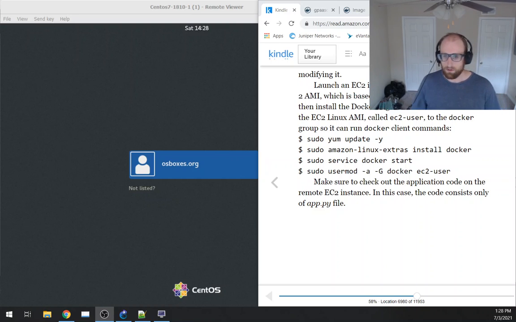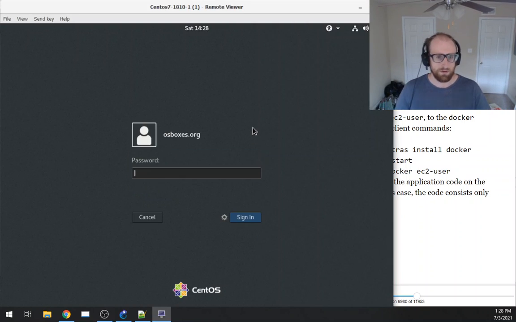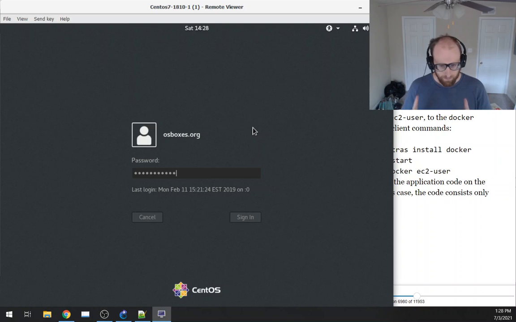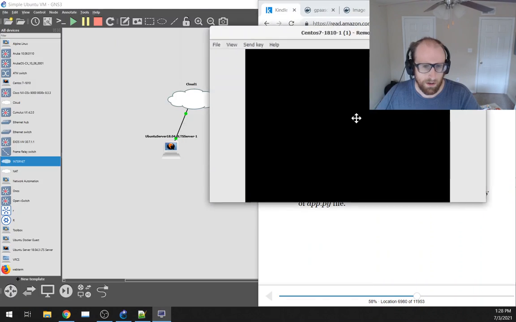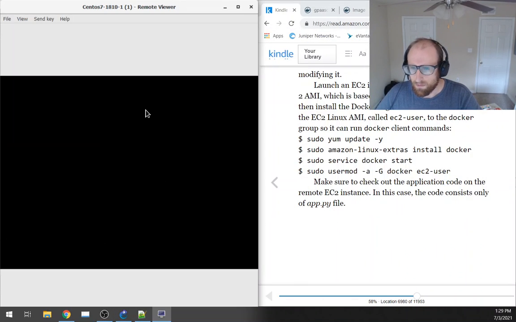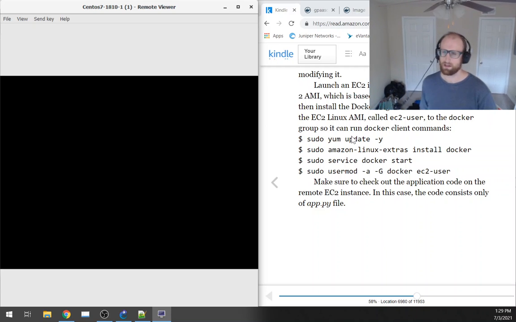Okay, I am absolutely back now. So we've got user os.boxes. I think that's the password as well, but without the .org, just os boxes. Okay, no, that's not right. Now I'll try it with the .org. Perfect. So that looks like it's right. We've got some extra messages here. Yeah, login messages. So now we should be able to do these next commands.